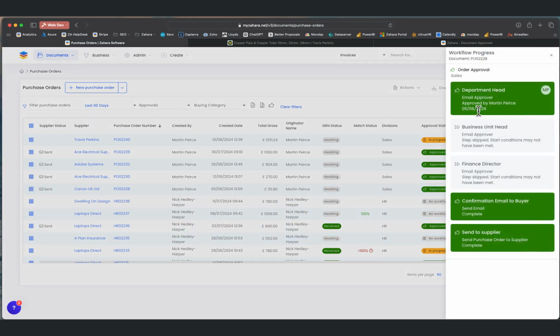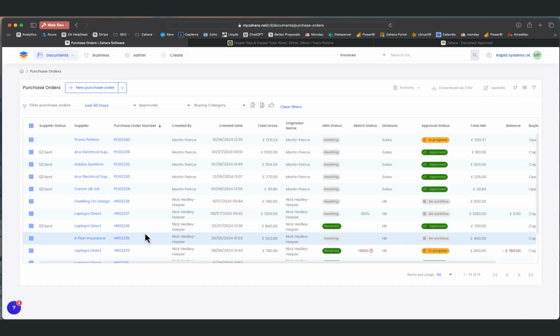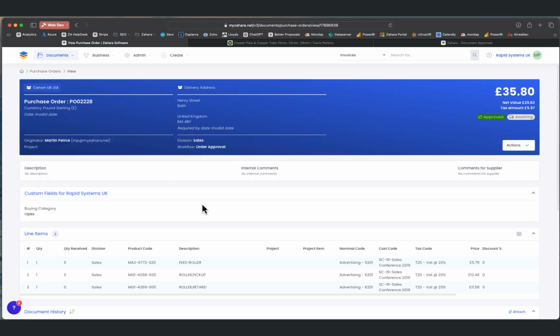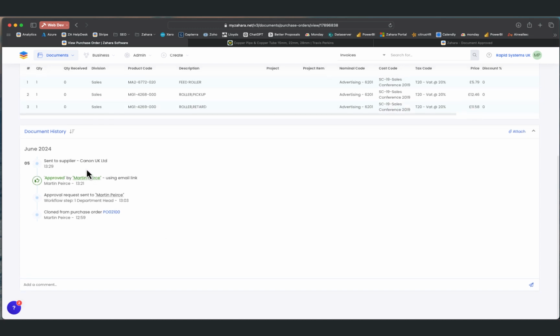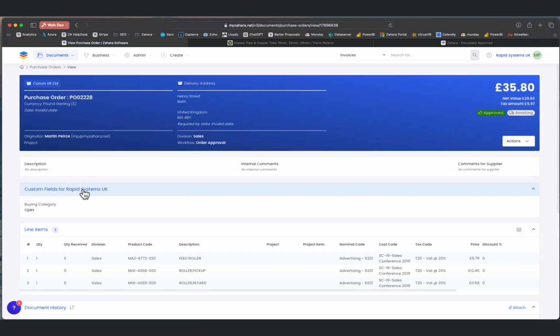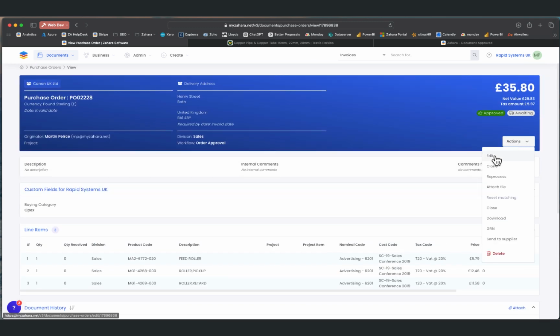So in this case, the department head approved it, sent a confirmation email to the buyer, and sent the PO off to the supplier. And of course, if we want to review anything, we can just click into a purchase and have a look at it. We've got the line items, the coding, and the all-important document history down here as well, from when it was created to it being sent off to the supplier. And from our actions menu, we could edit something, attach a file, or add a note as well.